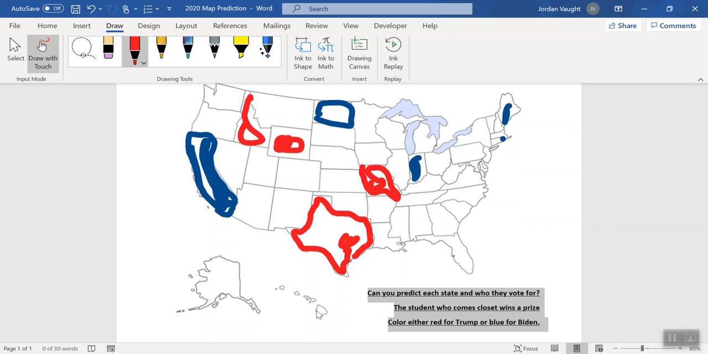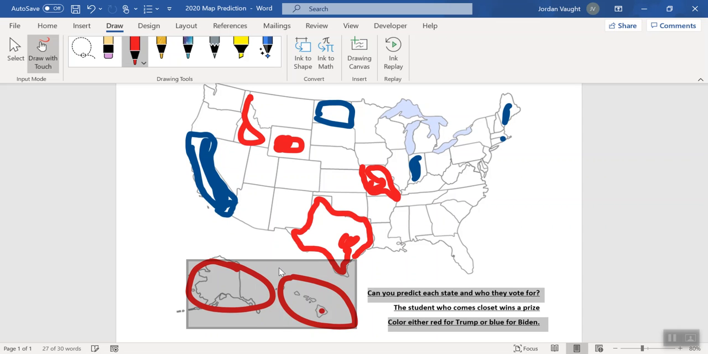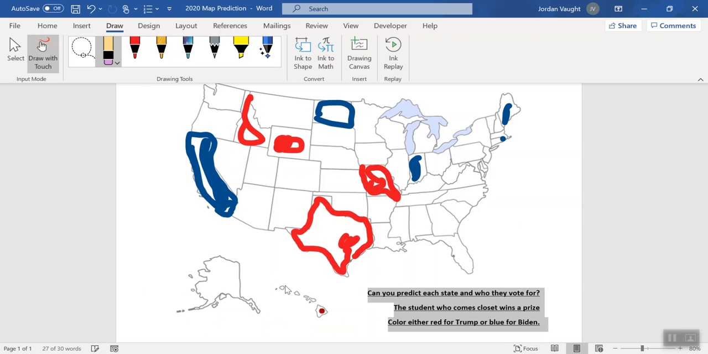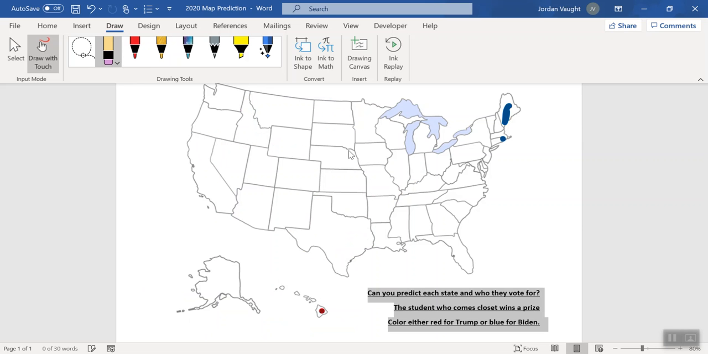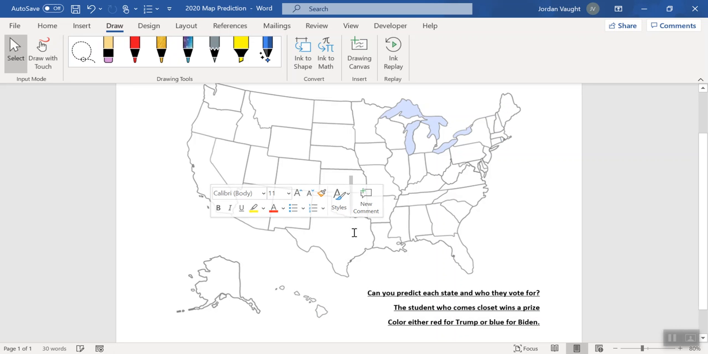Do not forget about Hawaii and Alaska down here. A lot of people will forget about them, so be careful around those. Like I said, if you make a mistake, obviously just erase it. So color the map. Make sure you get every single state. Do not forget about the other two down here. And then make sure you got every single state.